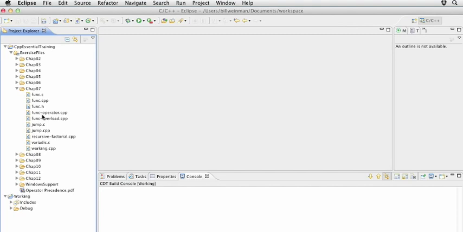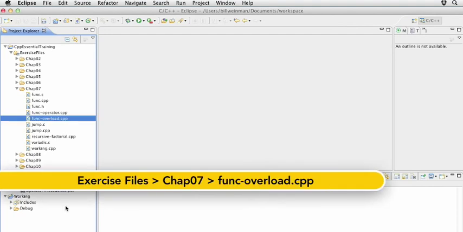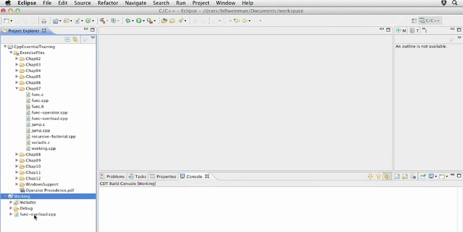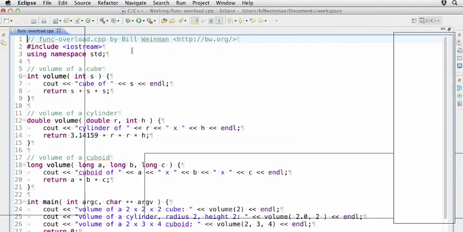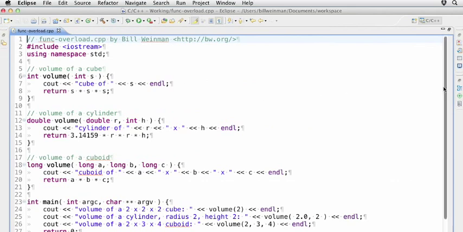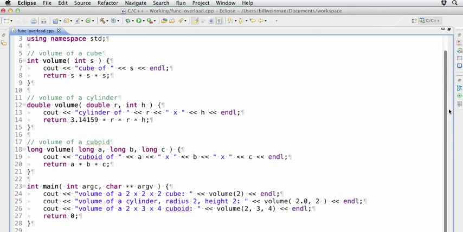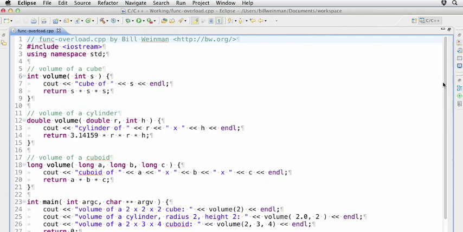We'll open funcoverload.cpp and we'll paste that into the working project and double-click on it to open it in the editor. I'll just maximize this so we can take a look at it and scroll down so you can see the whole thing. In this program, you'll notice I have 3 functions.